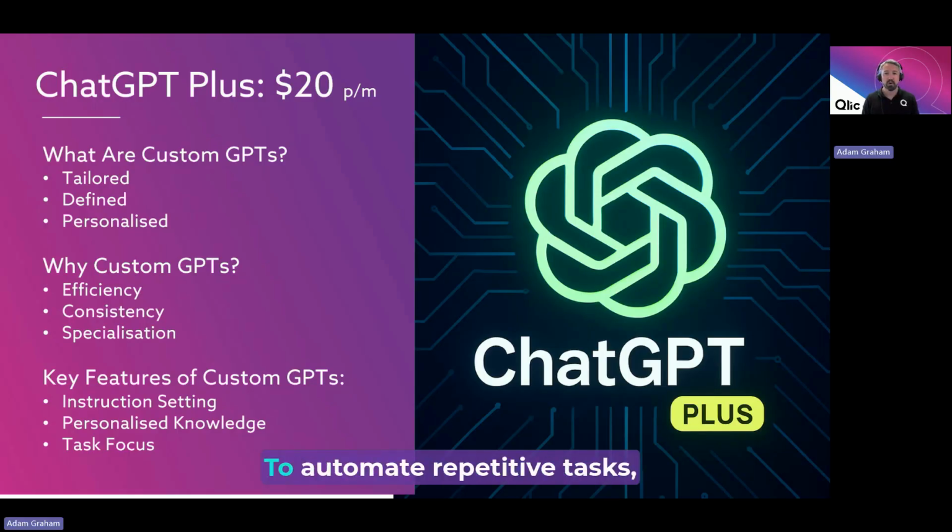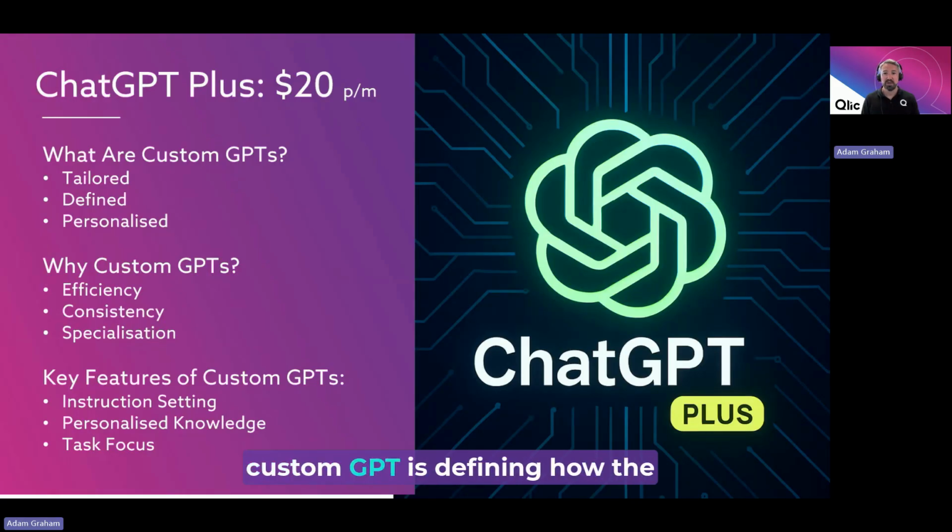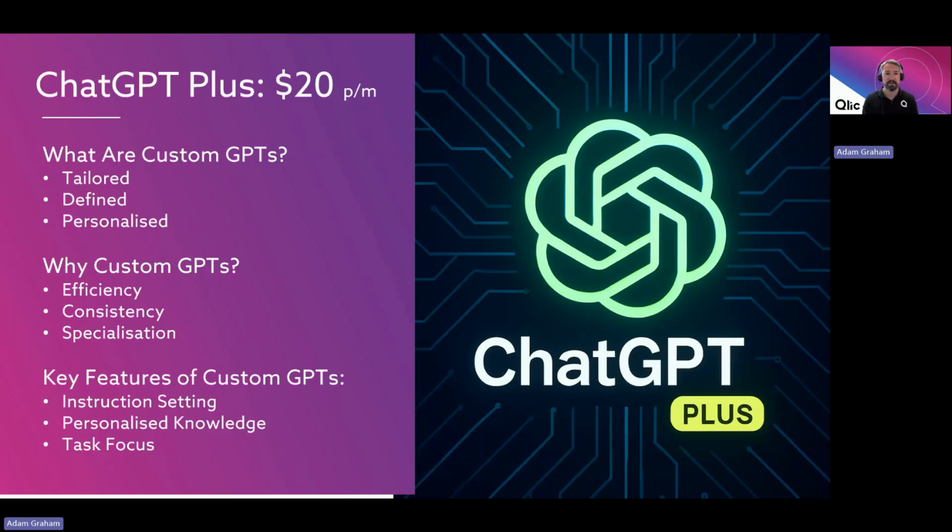Why would we use them? To automate repetitive tasks, free up time for more strategic and creative work, ensure responses follow your organization's branding, tone, and guidelines, and create a tool that understands your organization, its processes, priorities, and deliverables. The key features of creating a custom GPT are defining how the GPT should behave and interact with users, uploading specific information or data sets, and enhancing expertise, and building GPTs to handle specific tasks such as fundraising, impact reporting, or policy creation.